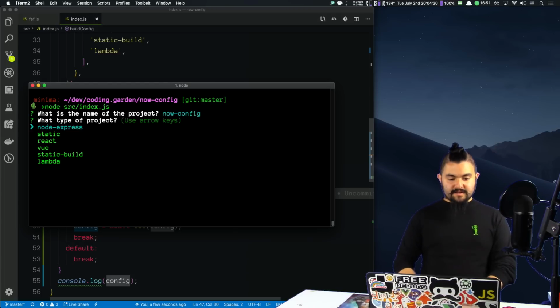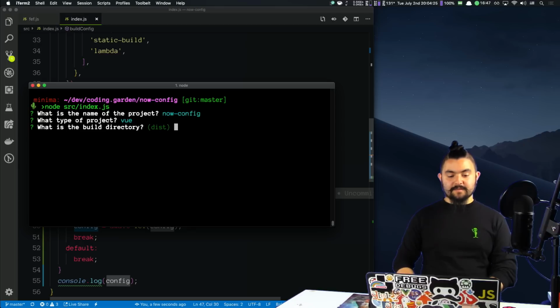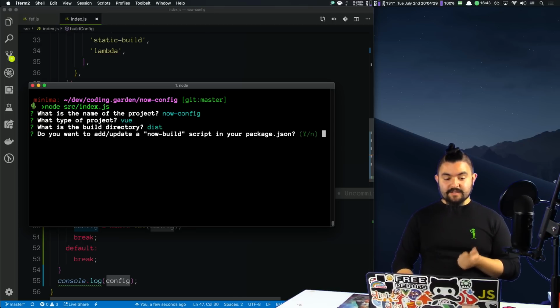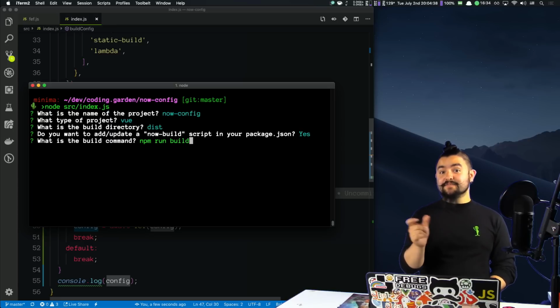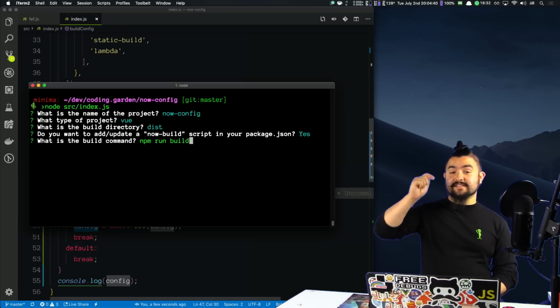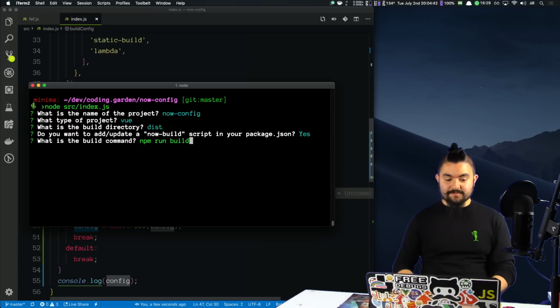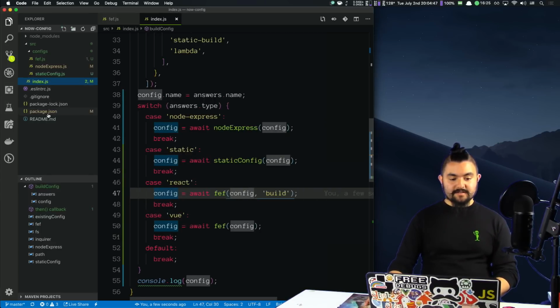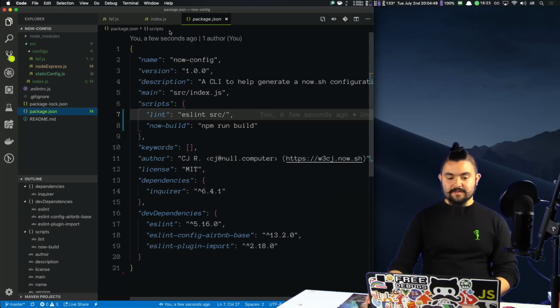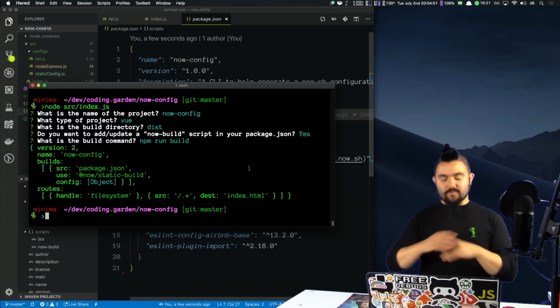So that's the name. We're going to try Vue. What is the build directory? Now it's defaulting to dist, so that's a good sign. Do you want to add or update a now build script in your package.json? We'll say yes. What is the build command? We're going to change it to npm run build. And you'll notice it defaulted to yarn run build because that's what's inside of my package.json right now. So we know that's working. We'll do that. And if we look back at our package.json, it updated it to npm run build. Great. Things are working wonderfully.